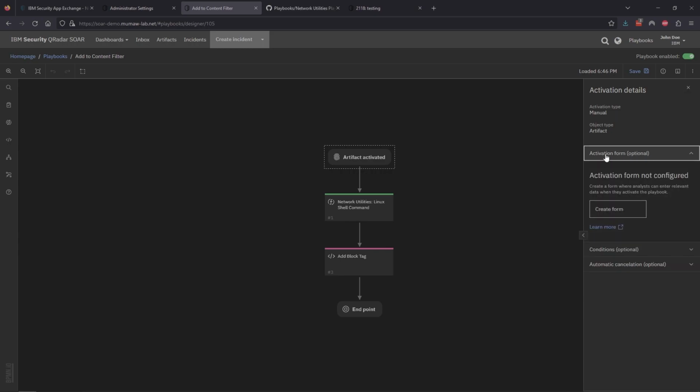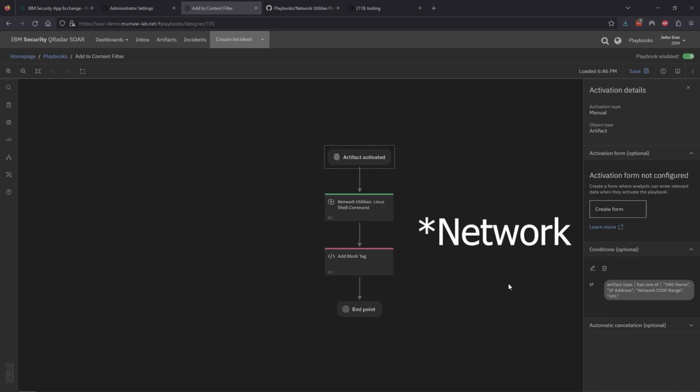We are not going to have a form, but we will have a condition. Specifically, we're going to set this up so that DNS names, IP addresses, CIDR ranges, and URLs can be added to this. And then that should get picked up by our content filter tool. Maybe that's Palo, maybe that's Cisco, whichever company you're using to monitor your outbound email traffic. Then we're going to set this up as a manual activation type on that artifact.